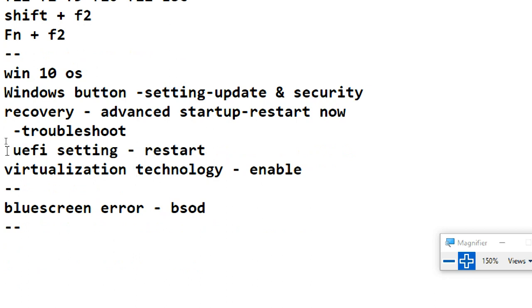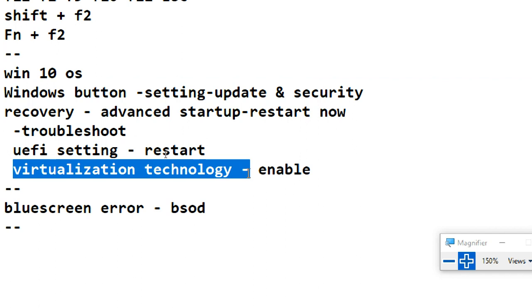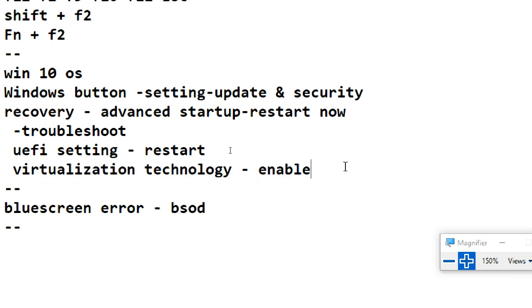Okay, and after restart it will lead you to the BIOS settings. Go to virtualization technology or Intel virtualization technology. There will be some name based on the BIOS manufacturer and company. If it is disabled, enable it. After that, save it.